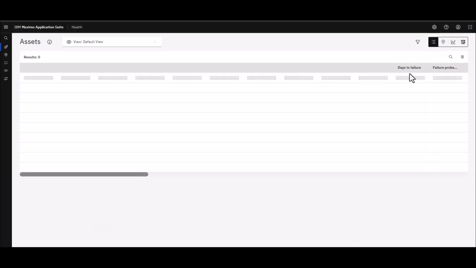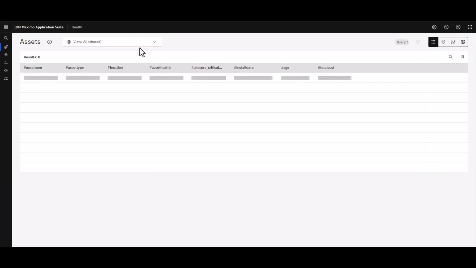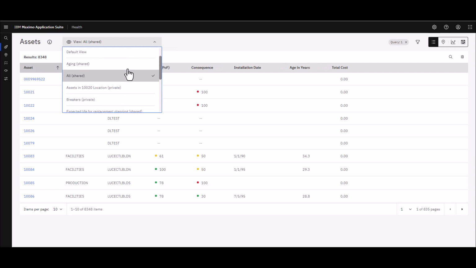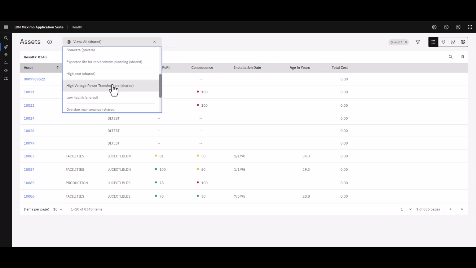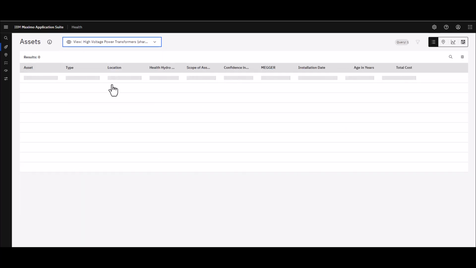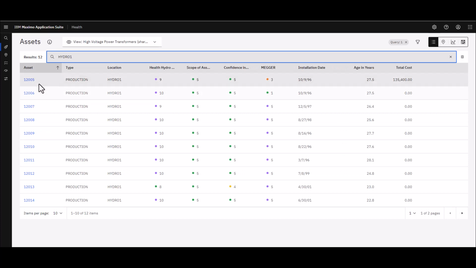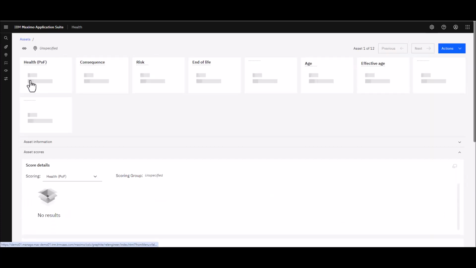And as you know, Health rides on top of Manage, so there is common information between those two. I'm going to come up here to my query bar, and I'm going to drop down to a very specific list. I'm after these power transformers. Then I'm going to choose the very first asset here, and I want to show you where that information comes from.